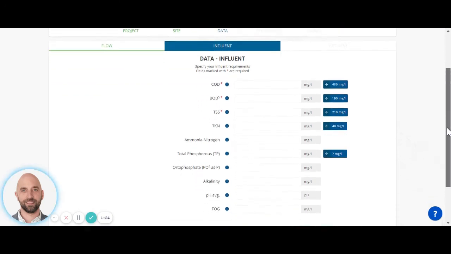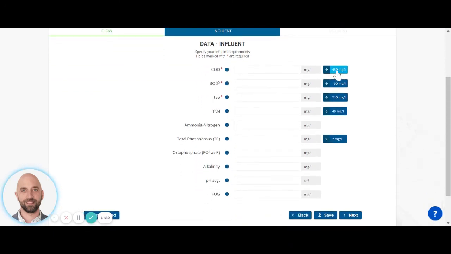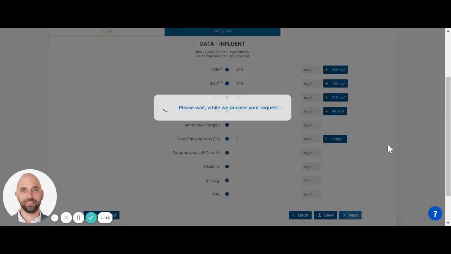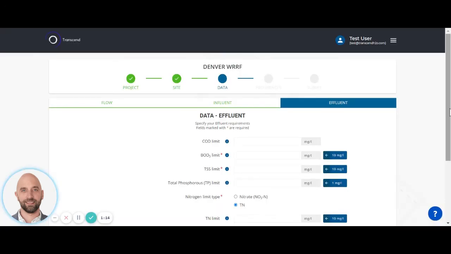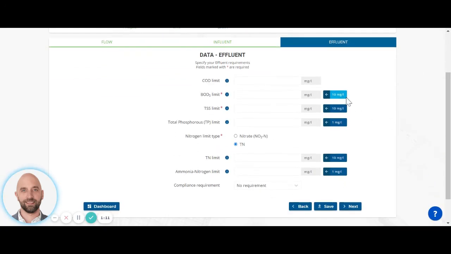And we will then move to the influent. Again, I will be using the recommended parameters here. And on the effluent side, I will do the same. So the BOD, the TSS, and we'll use TN as the nitrogen limit type.